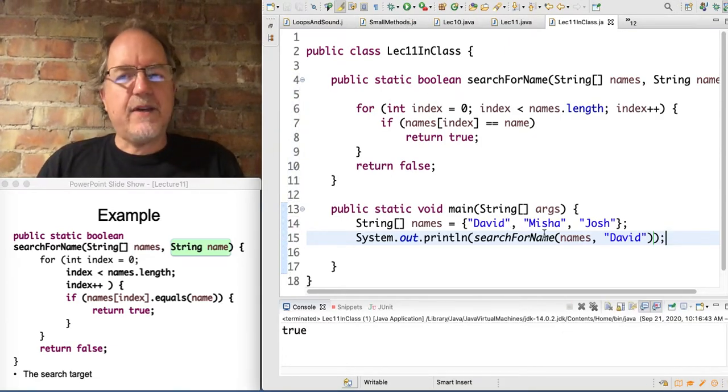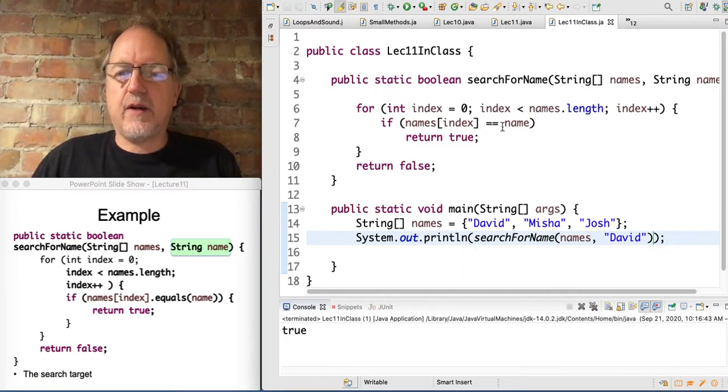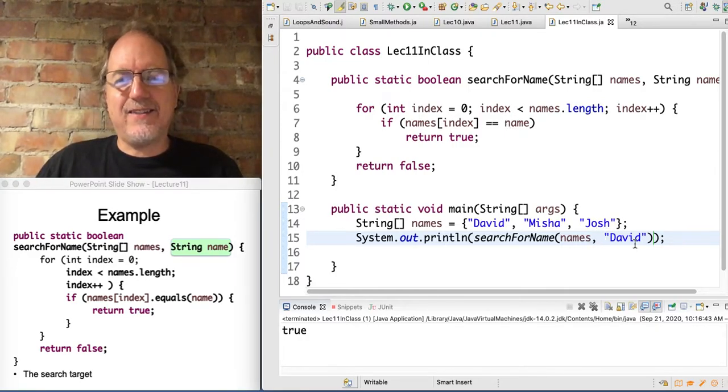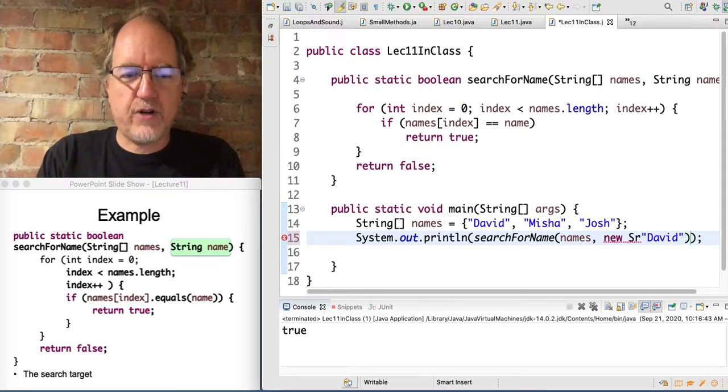So here's the thing. It seems to have worked. I was just talking about how we shouldn't use equal equal to compare objects. Strings are objects. And this is actually one of these things that's a little hard to demonstrate because there are some subtleties here. So I am going to make a new string here.